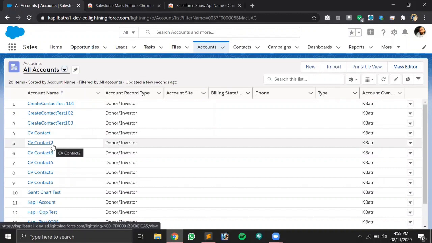There could be multiple situations in which you have to delete a few records. You don't want to use data loader at that time, and you can delete multiple records at once, or you can edit or create multiple records at once. Okay, so guys, let's move to the next editor.